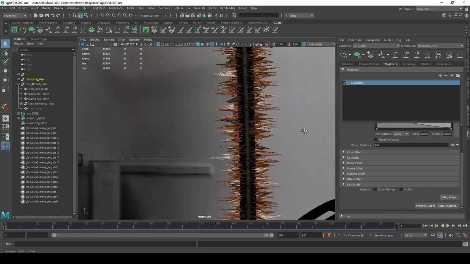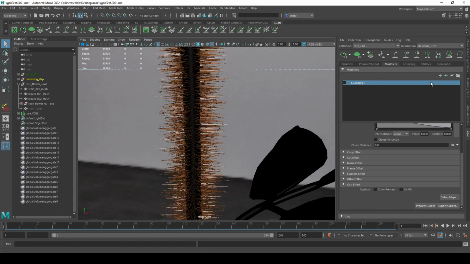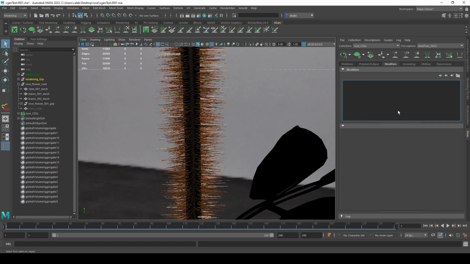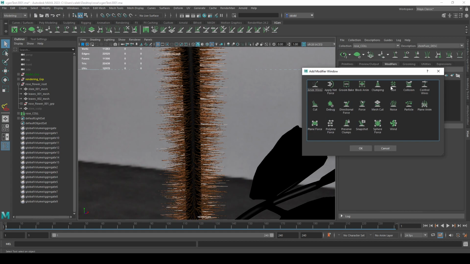Anyways, okay, so I've spent enough time talking about clumping. Let's get rid of that one, and I might even just delete that one. I don't need it. Okay, so we also have coil.